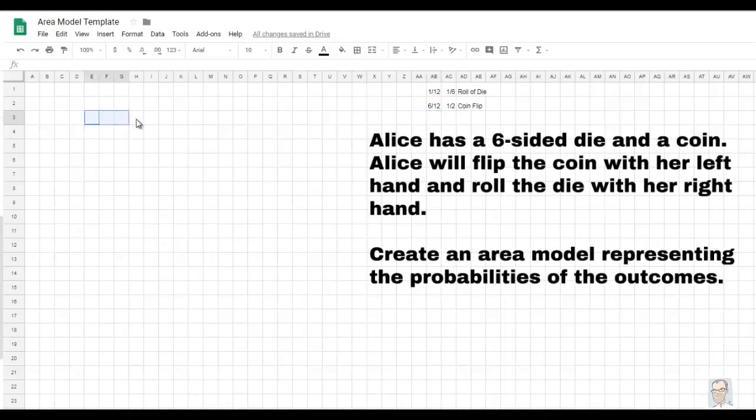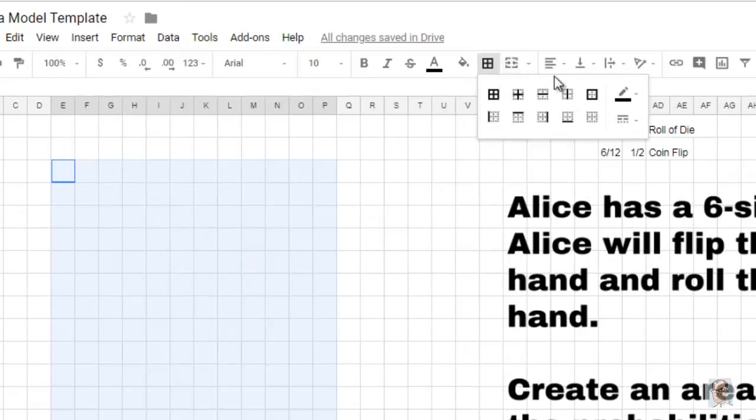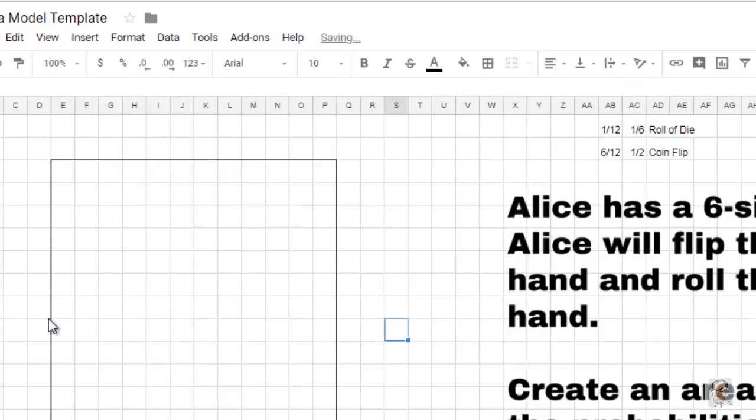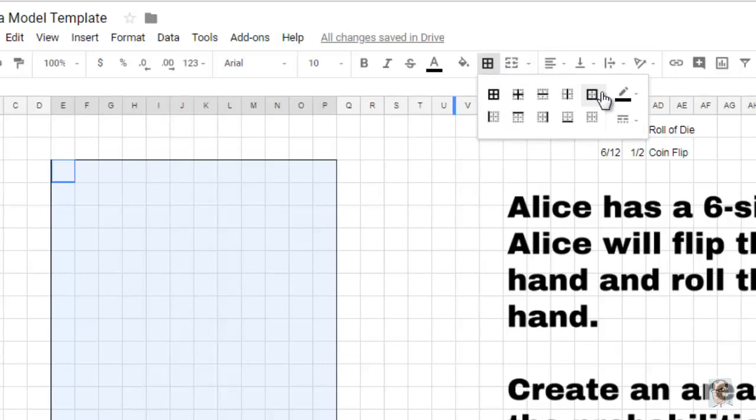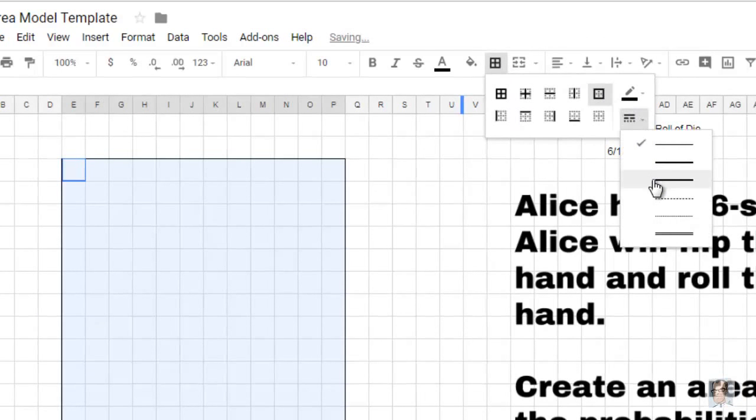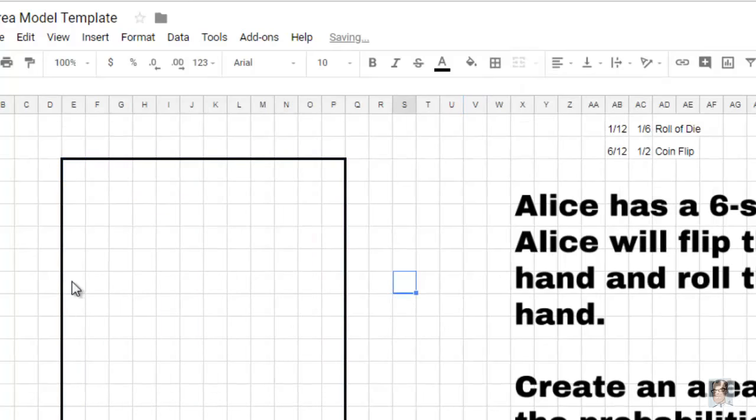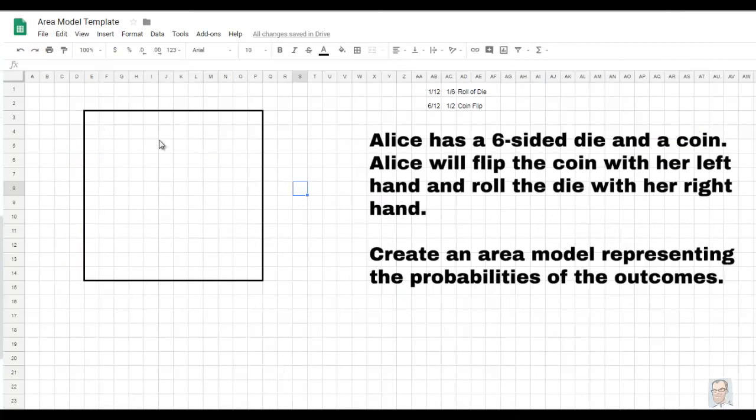So now 1, 2, 3, 4, 5, 6, 7, 8, 9, 10, 11, 12. And then 1, 2, 3, 4, 5, 6, 7, 8, 9, 10, 11, 12. So there's my area model outline. I'm going to click on the borders and click the outline border, and that's what I've got. I want to make that a little bit thicker, so I'm going to click the full selection again, go back to borders, and choose this one here to select the thicker border. So that's going to be in my entire model.